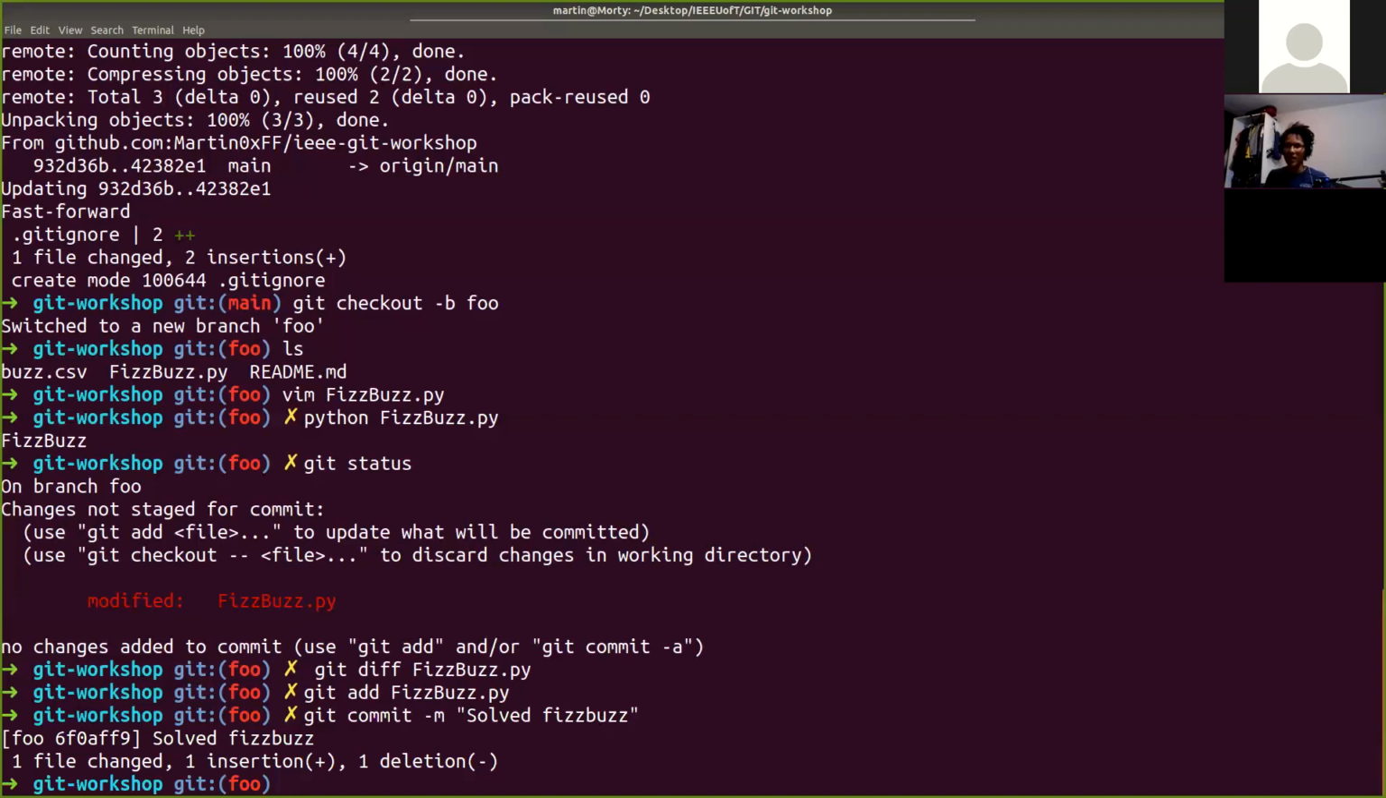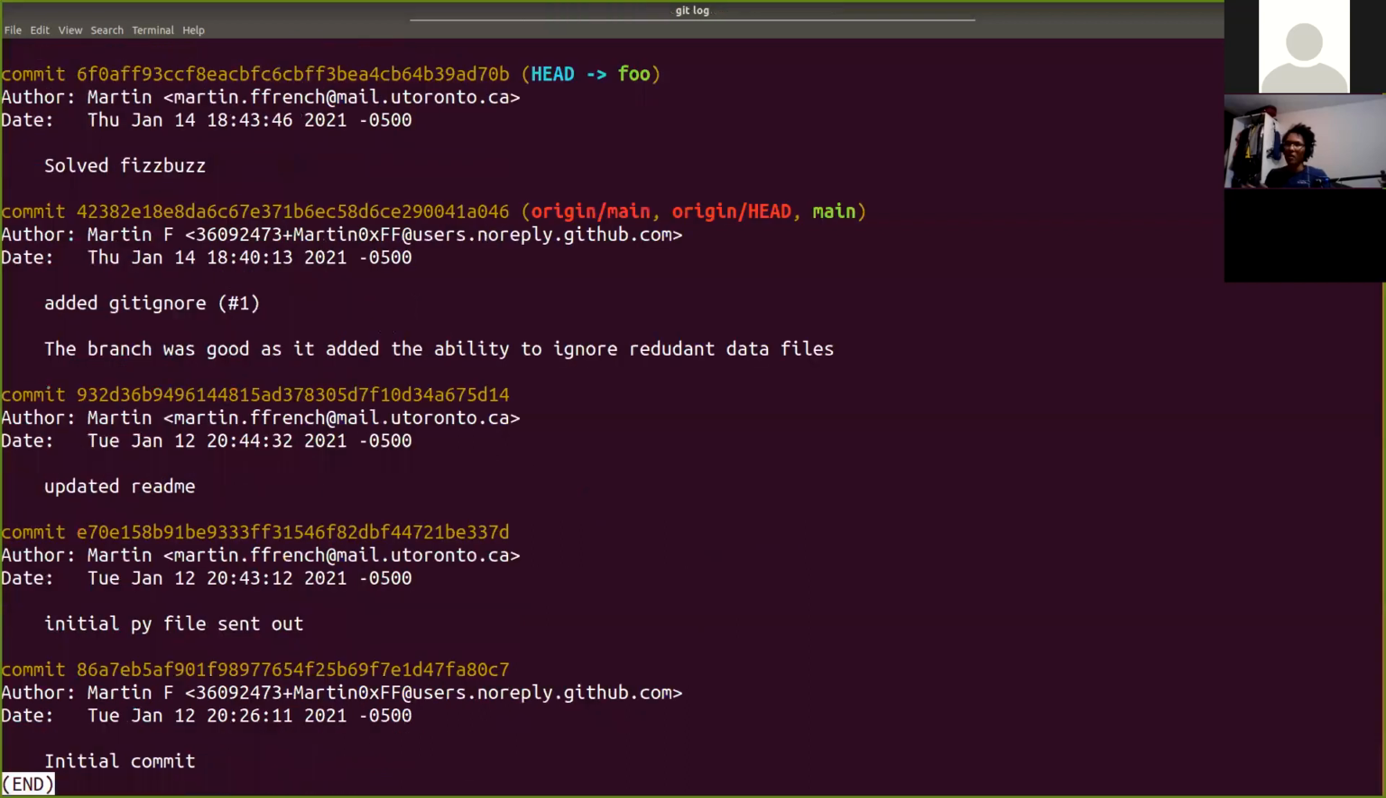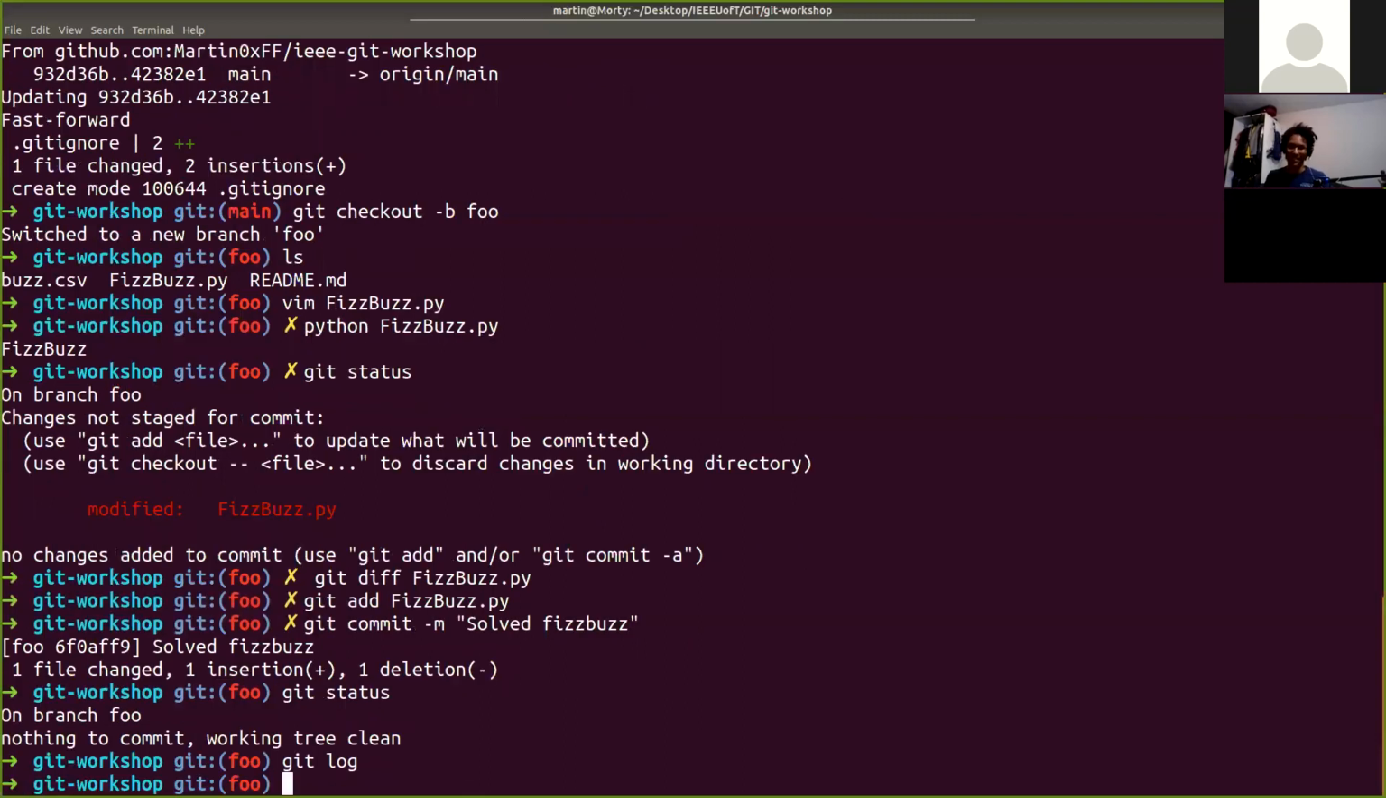So where was I? Right, FizzBuzz. We added all this stuff. We have git status, and it's going to say nothing to commit because branch foo, we do git log, has now solved the FizzBuzz issue. We modified a Python file, and now it prints FizzBuzz like we wanted, right?